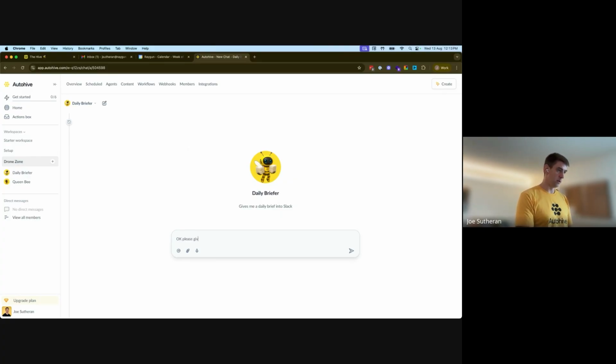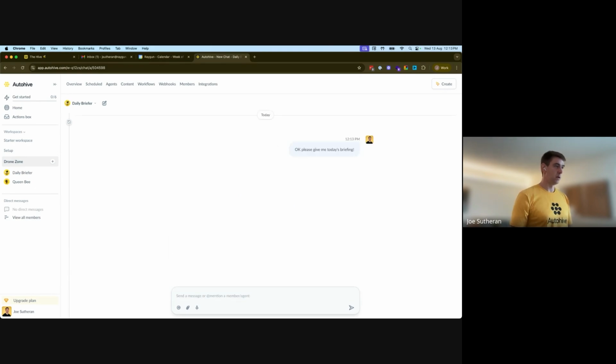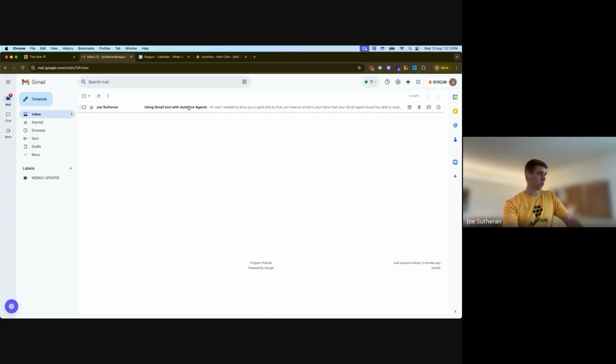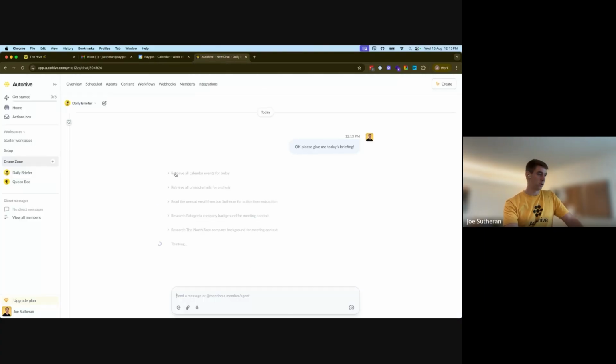Okay. So it's authenticated to my Raygun calendar. So it should find these 3 meetings. There's 2 made up ones in there with the North Face and Patagonia. And there's 1 email, I think, with 3 action items in my inbox. I like that you get nice descriptive tool calls of what it's doing as it goes through this process.